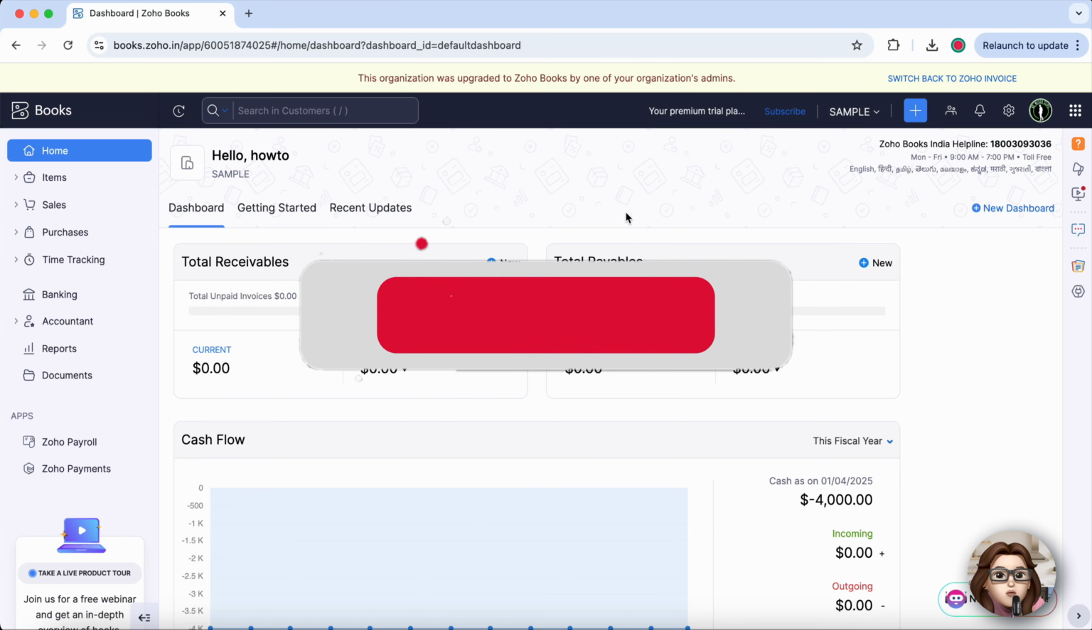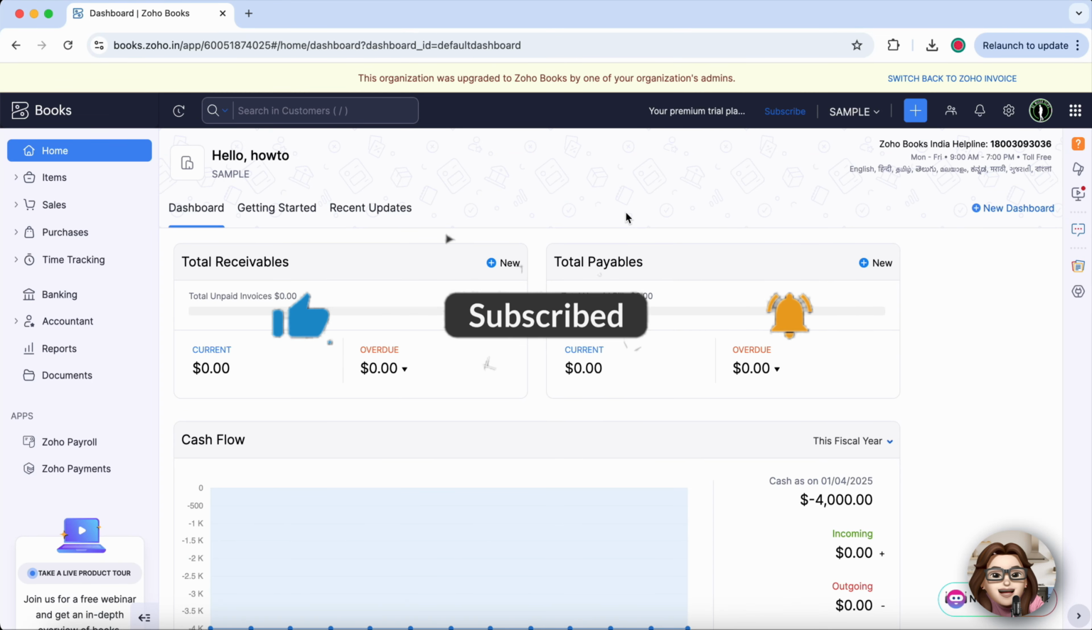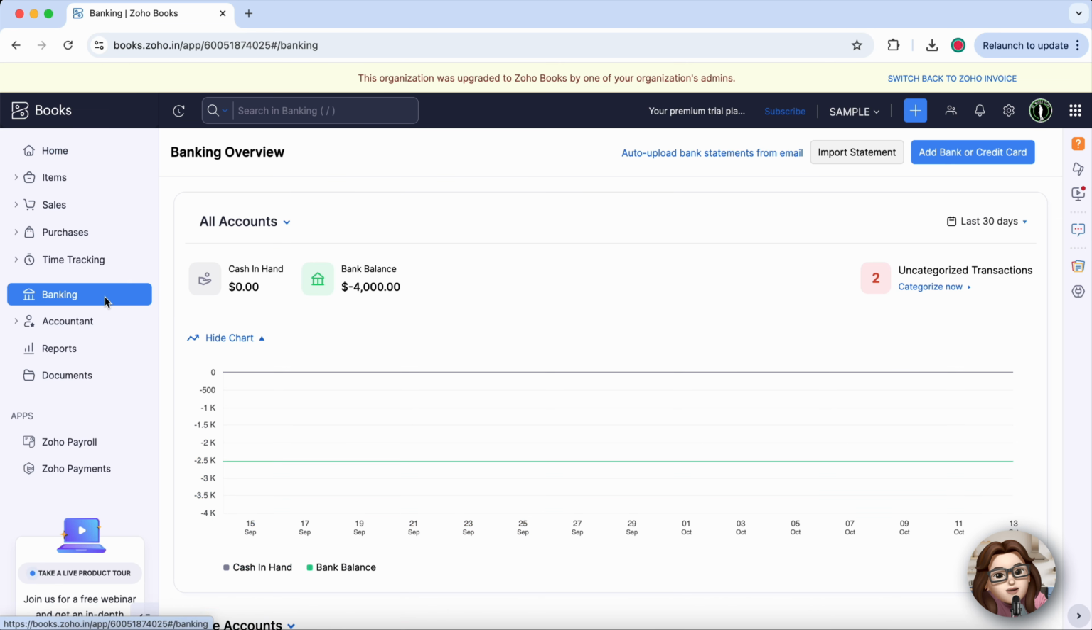In this quick guide, I'll show you how to add capital in Zoho Books to keep your financial records accurate and organized. Start by opening Zoho Books and going to the Banking tab on the left sidebar. This is where all your bank activities are managed.